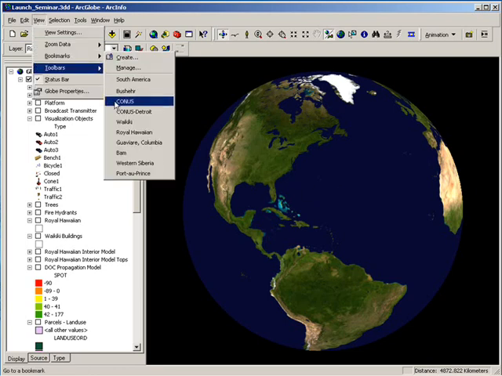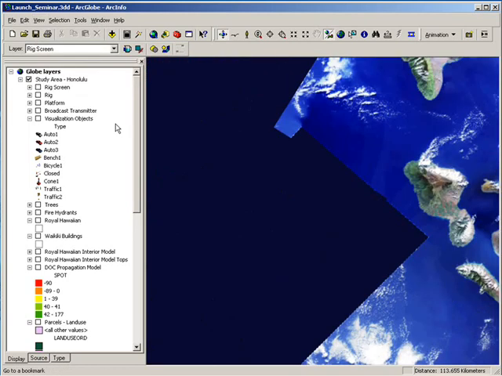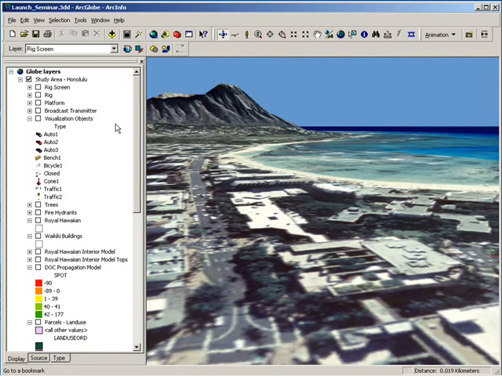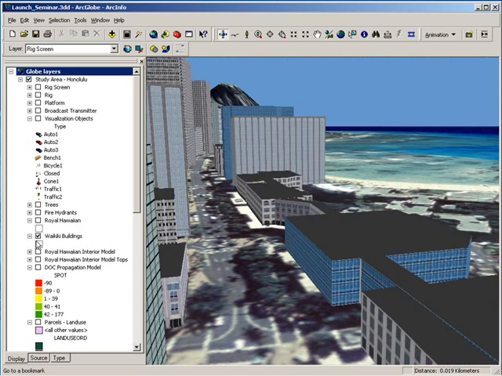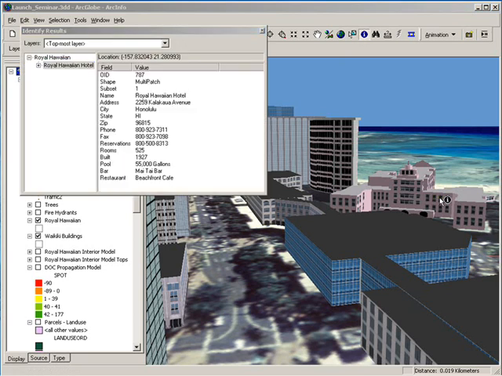Using ArcGlobe, I can navigate to a predefined bookmark for Waikiki. And you can see we can start to look at the high-resolution aerial photography, the terrain data for Waikiki and Diamond Head, and then we can start to display three-dimensional features. In this case, three-dimensional buildings that are objects stored in the geodatabase, each of which has attributes. For example, if you identify the Royal Hawaiian, you'll see all the attributes associated with this building.